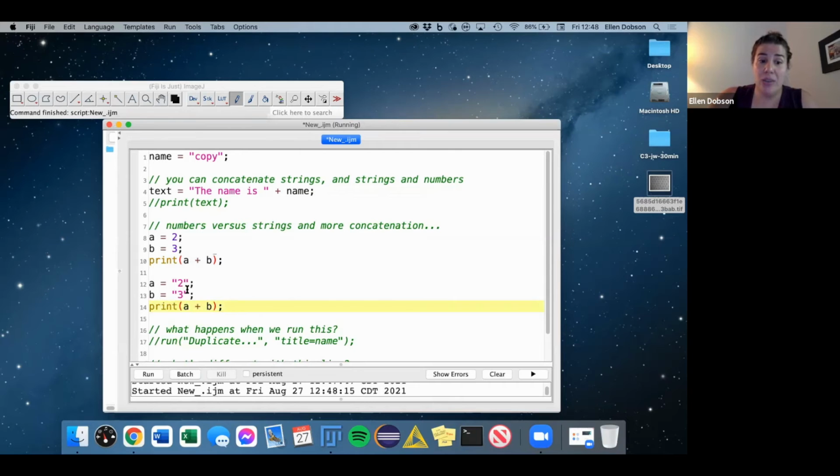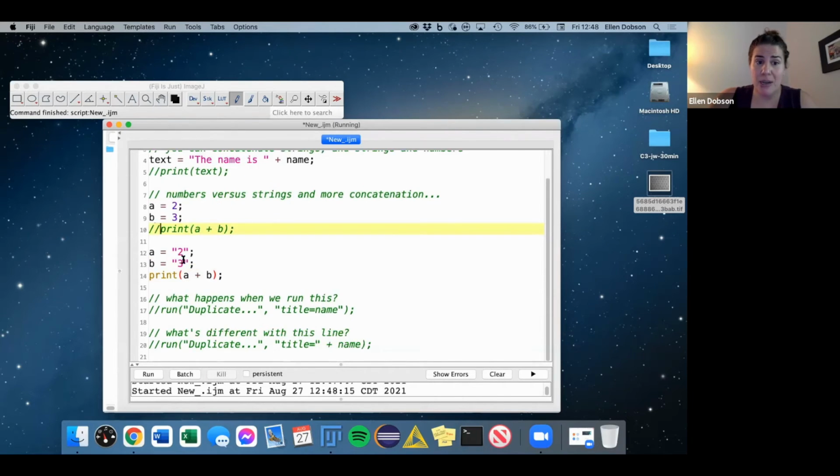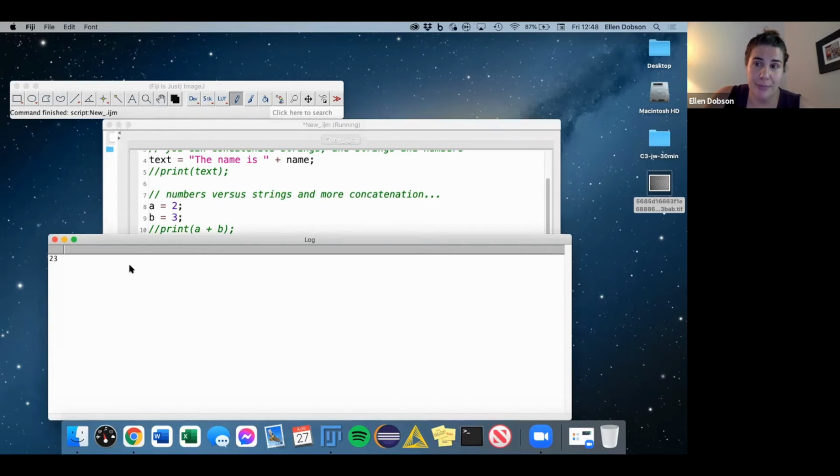Well, if I go ahead and comment this out, these two values are actually strings. So this is different. The plus sign is no longer doing math, right? You're doing concatenation. You're merging these two strings. Whether they're numbers or not doesn't matter because they're held within quotes, so the computer sees them as strings. So when you print this, it should be 23, right?